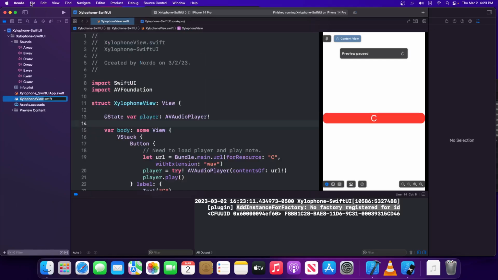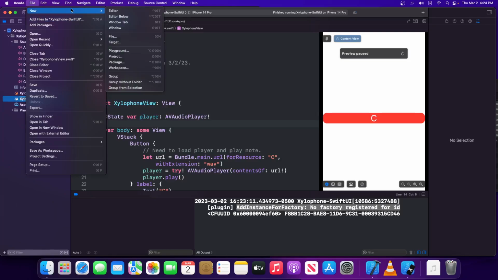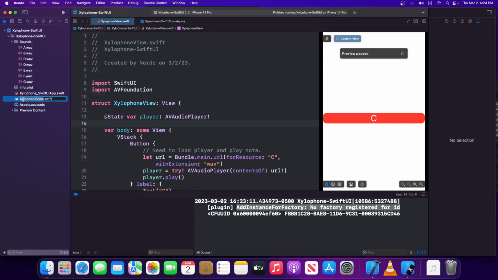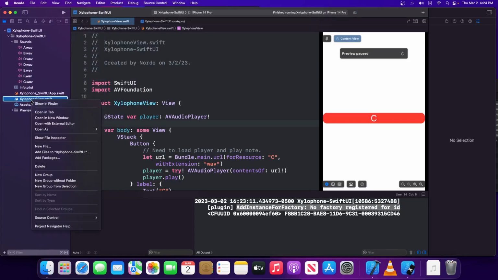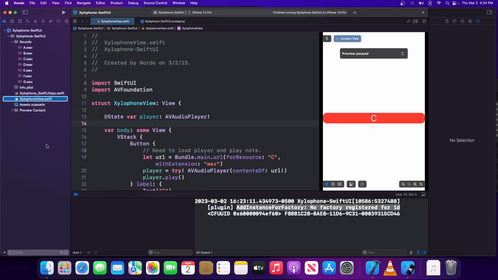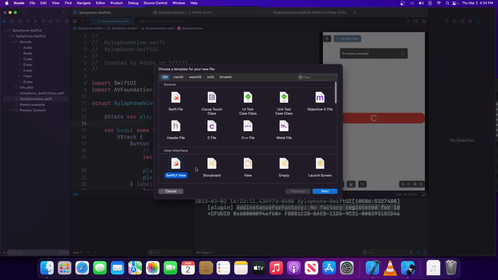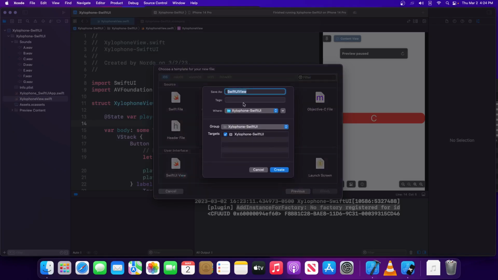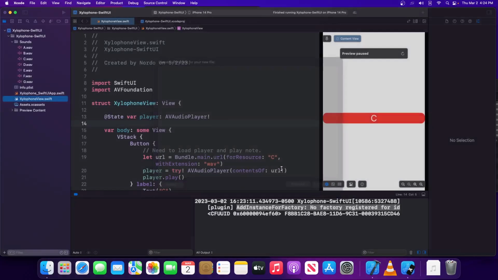So what we'll do, File, New, well, actually, no, let's just do Control Click. So Control Click, we'll do a new file, and it will be a SwiftUI view. All right, so SwiftUI view here again. Next, and what I will call this is, I'll call it a xylophone key. All right, so just one key of the xylophone. And make sure you have it under the targets, and we'll go ahead and create it.